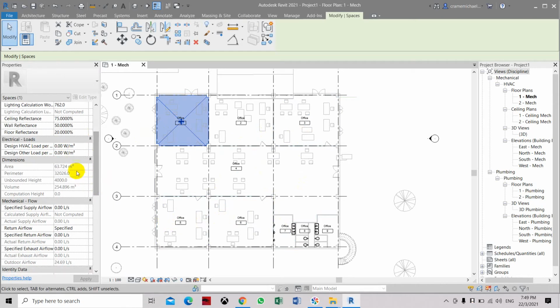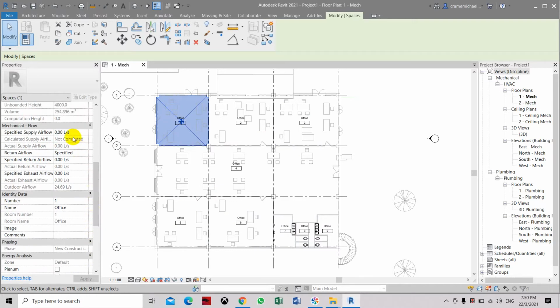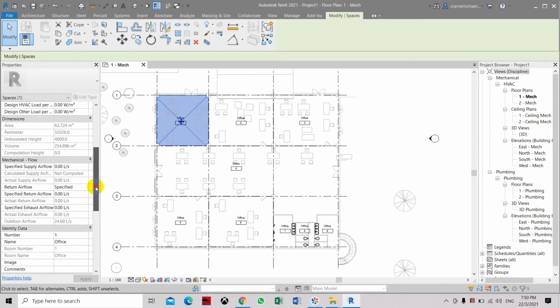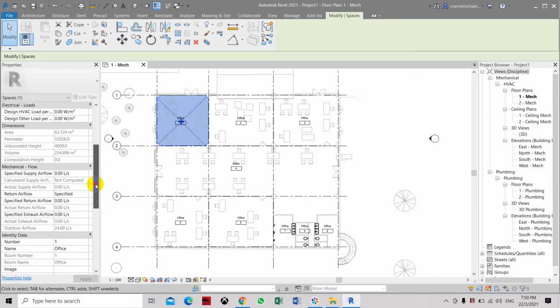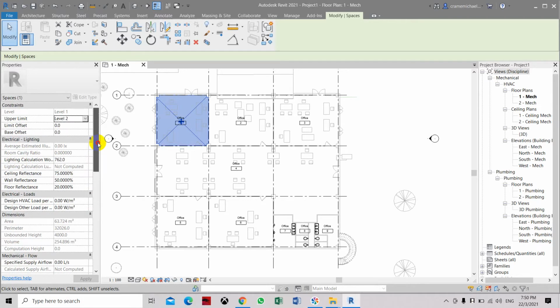So here we have the floor area, and we have the unbounded height of 4 meters, and the volume. So basically here we can get all the data. We don't have any supply airflow because we haven't calculated it yet. And there is a proposal of outdoor airflow of 24.69 because of the office space category. This will be changed later on based on our preference.